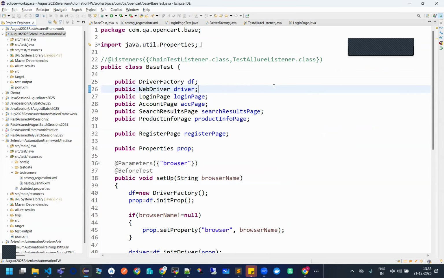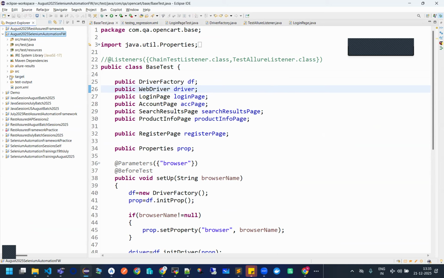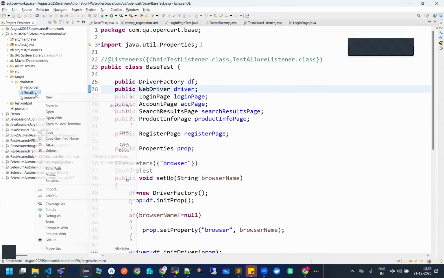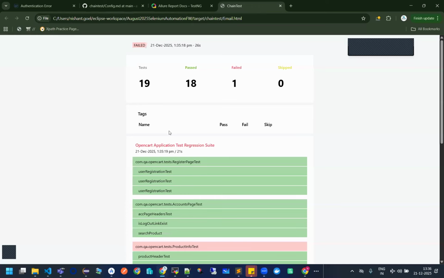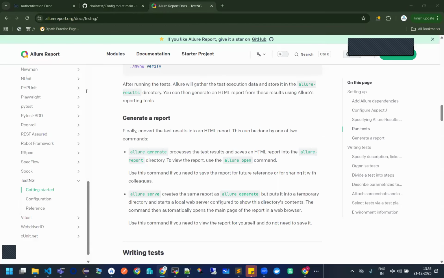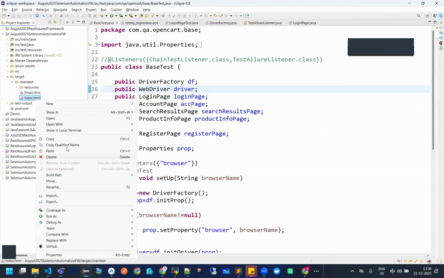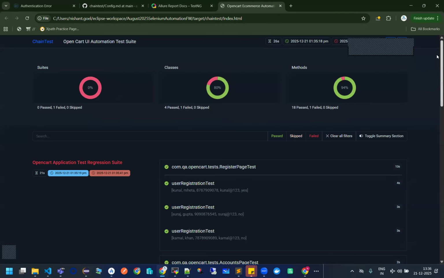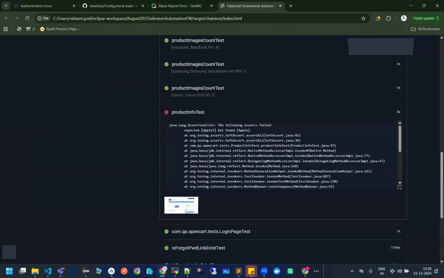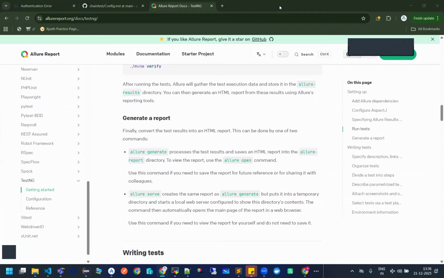Okay, it got refreshed. Now let us go to my Allure reports again, and I'll just take 2 more minutes to show you the ChainTest also, where it is, the target ChainTest. And how about your email report? Yes, it's the perfect latest one. And how about your index? See, again, a beautiful report got generated, and you have the screenshot.